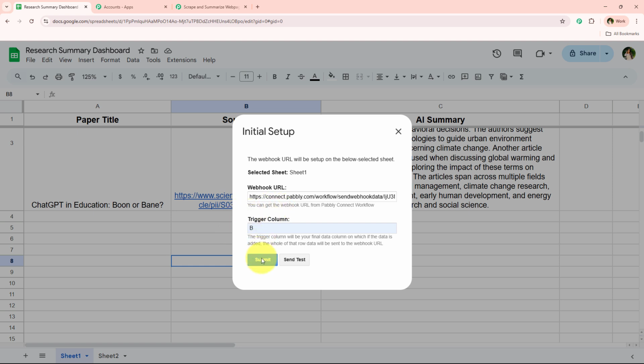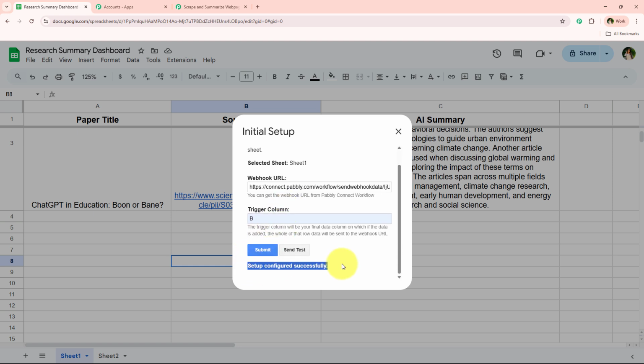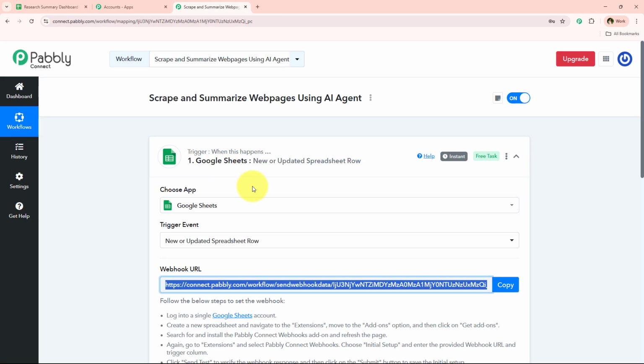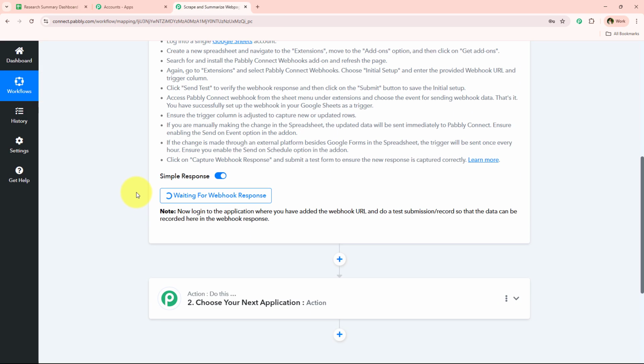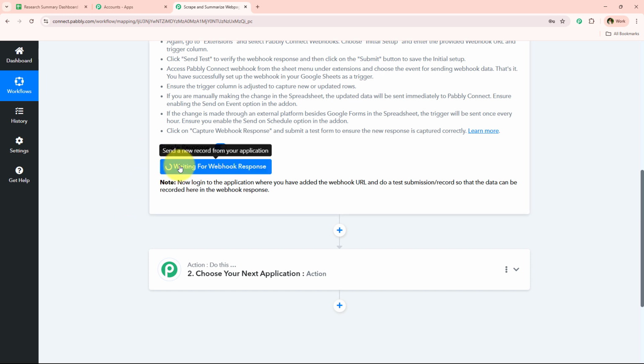And after doing this, I'm simply going to click on this button which says submit, and once I click on this submit, it is saying setup configured successfully, and with this we have successfully created a connection between our Google Sheets and our Pabbly Connect workflow. But now it is saying waiting for a webhook response, and in the notes it is saying do a test submission / record. So in order to capture this webhook response, we have to do a test submission or record.